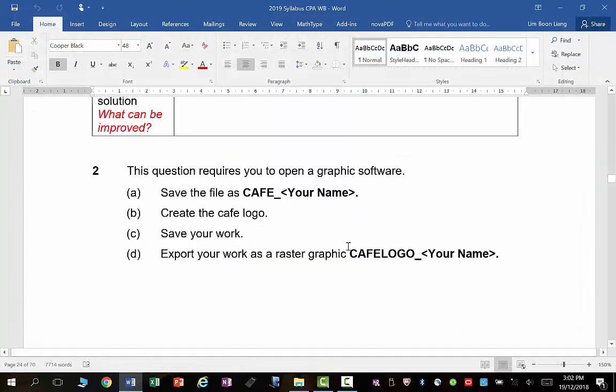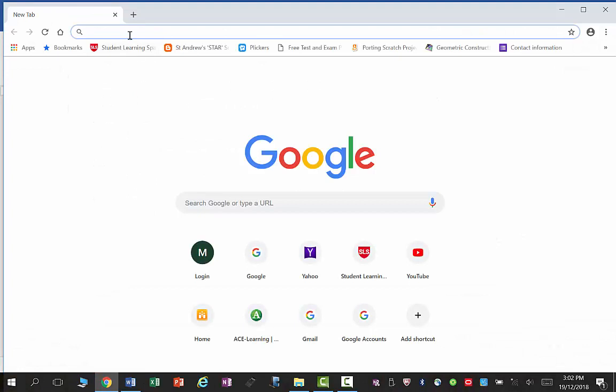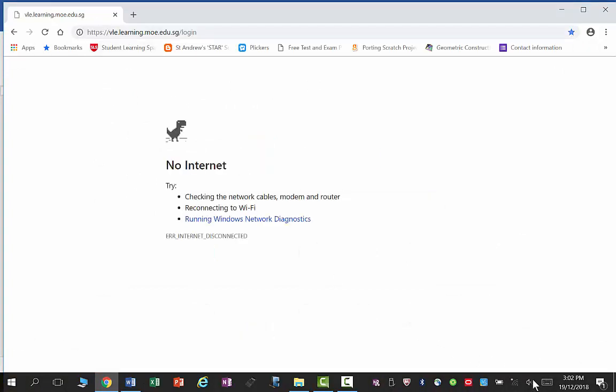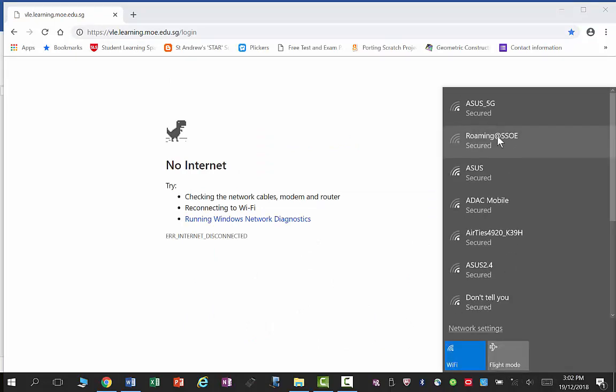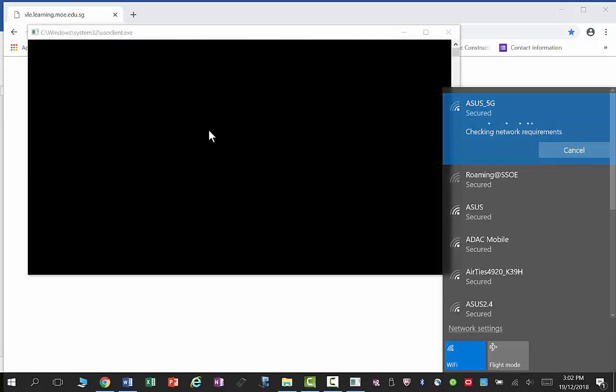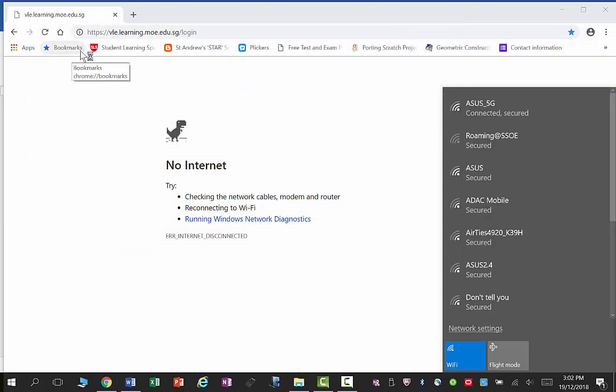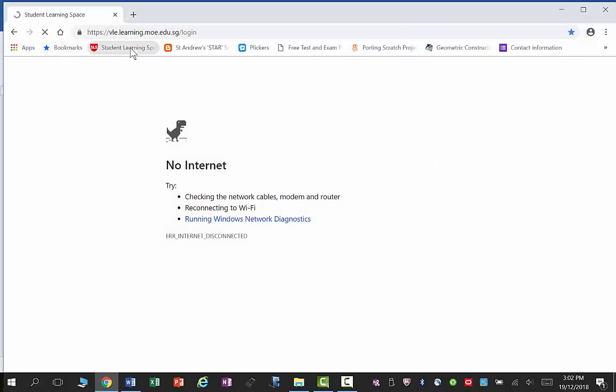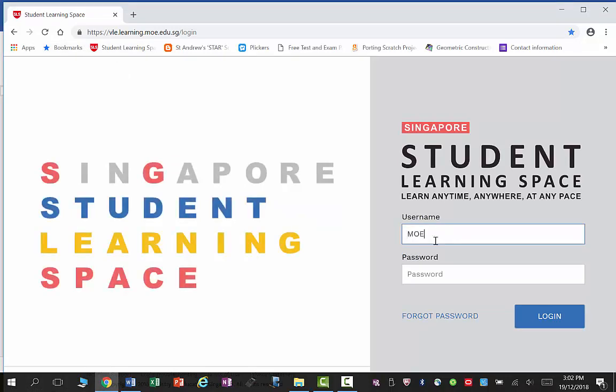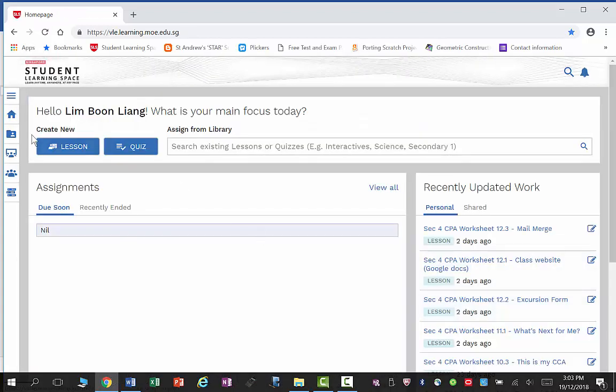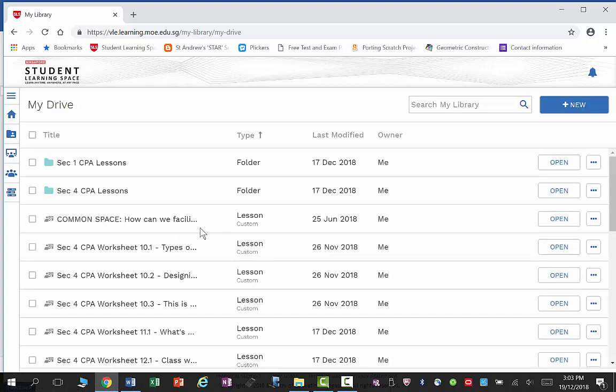Just save. And don't forget to upload your work on the SLS website. So go to Student Learning Space. Right click on Student Learning Space. Log in. Make sure that you upload your work to the SLS learning space.